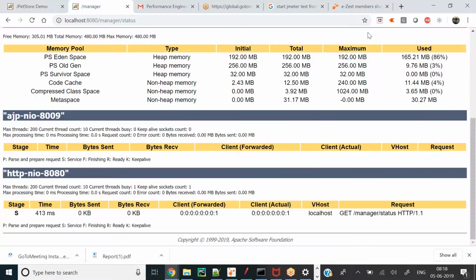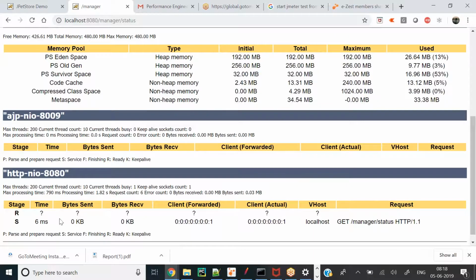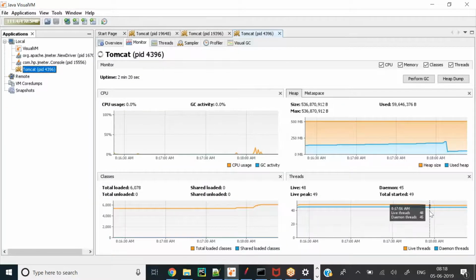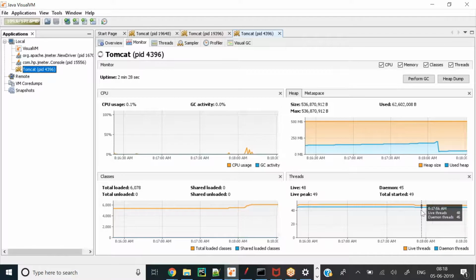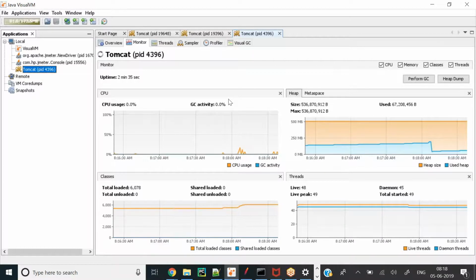Okay, now if I go again and check, I should see one more thread. Now you can see there is one more thread. The same can be observed over here. You can see it fluctuated over here. It increased and again came down to 48. So when we start the actual test, this will again start fluctuating, right?